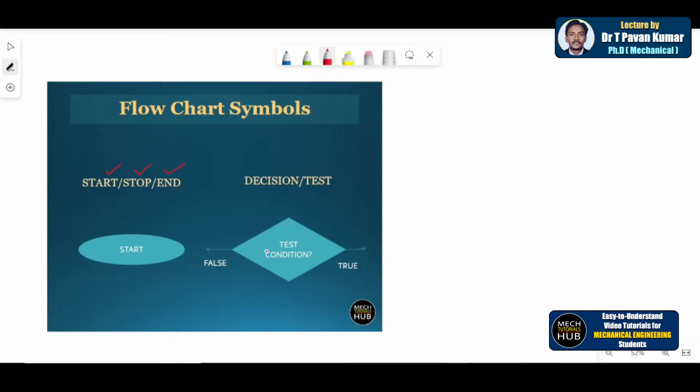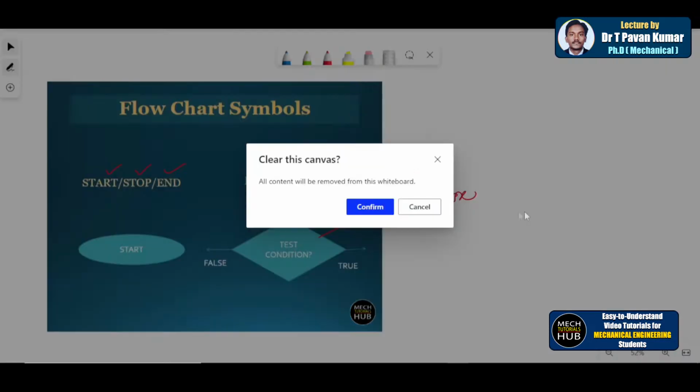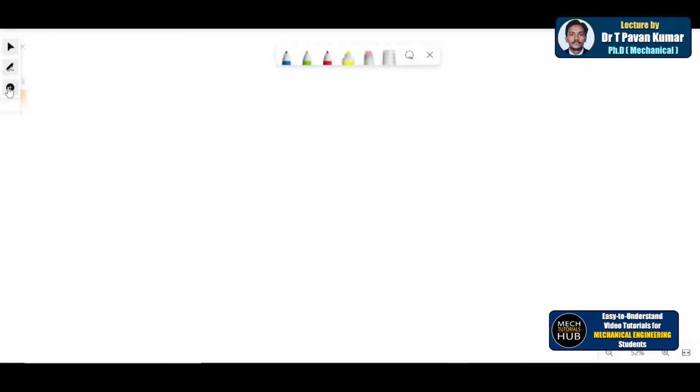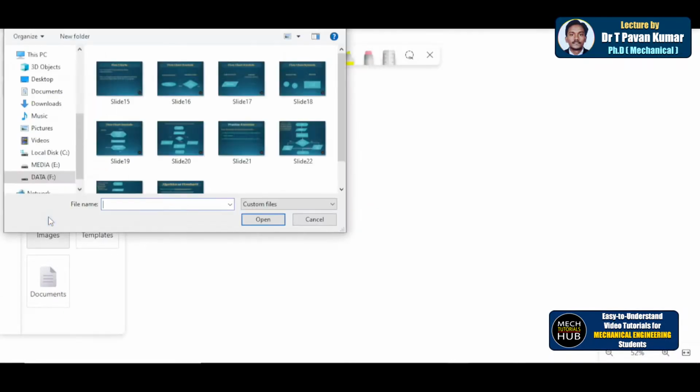Okay, now these symbols we need to remember. That is more important. You can call it a decision box also, and that way we can easily remember. Okay, that is more important. Unless and until you know these symbols properly, writing or drawing a flowchart is very tough.